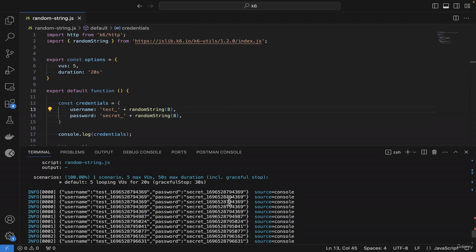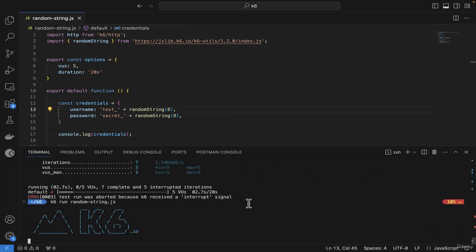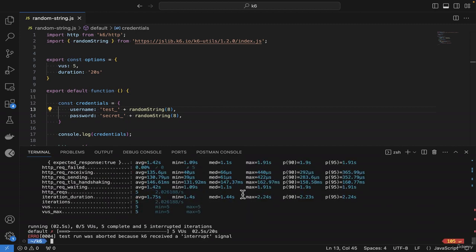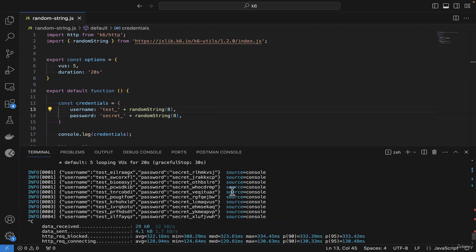So let's see how this looks like. I'm going to start the execution once again. And I'm going to stop it already because we practically seen enough. So this is our test username. This is the password, so they're no different. And then if we're looking at the next user, it's going to be different as well as the password. So we're no longer noticing that duplication in data. And this is safe to use with a lot of virtual users. So this is how we can generate a random string in K6 and use it to create random data so that you don't have any collisions.